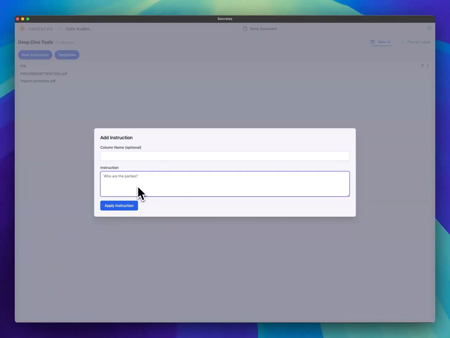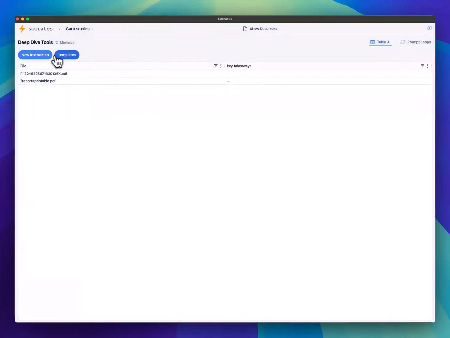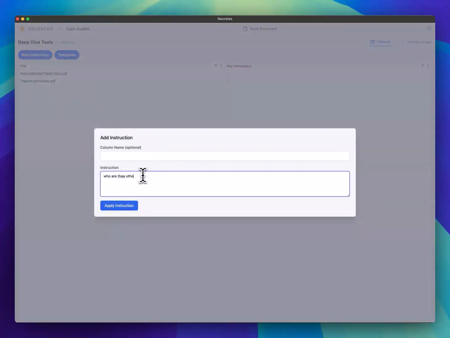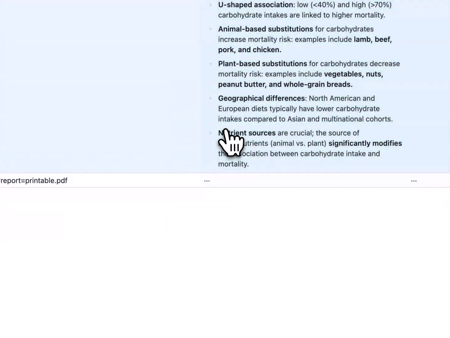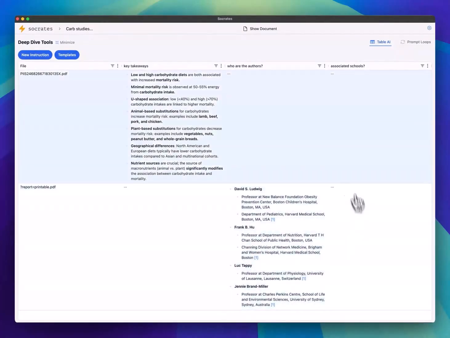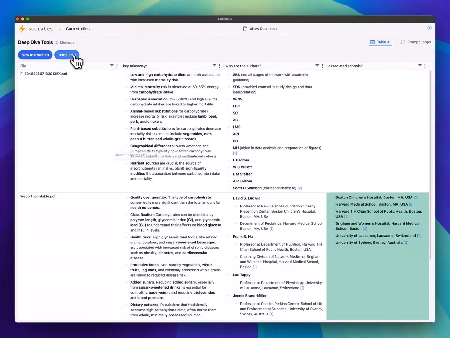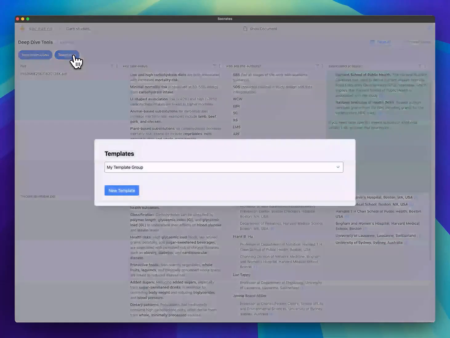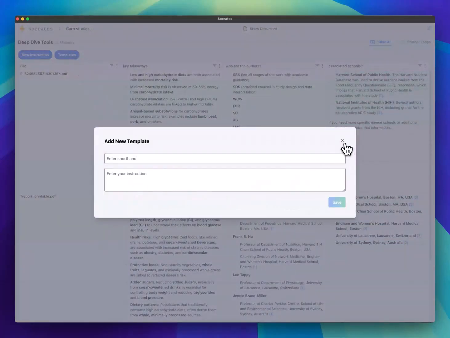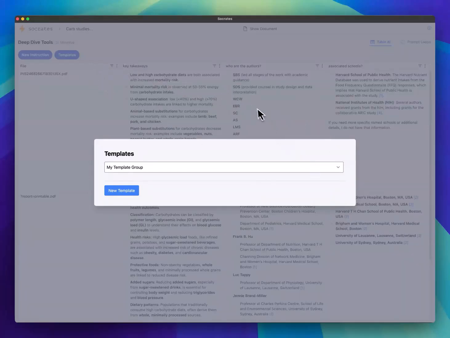Let's say something simple like key takeaways. Then I have another one about who are the authors, and another instruction about associated schools. Now you can just wait for the table to update with the answers. You can also apply templates. If you have a common set of instructions that you want to ask, you can save it here and then add them all at once.